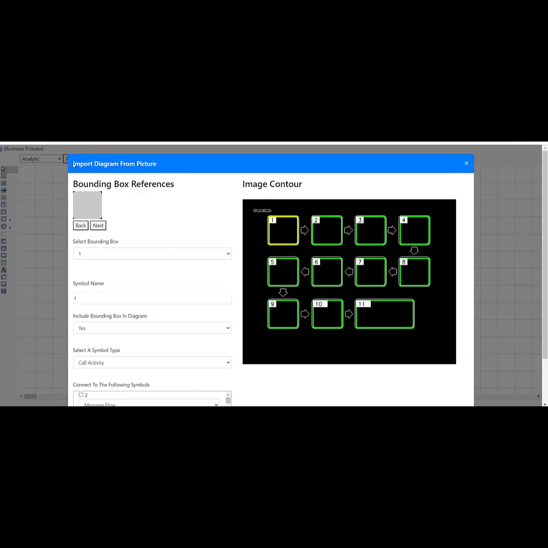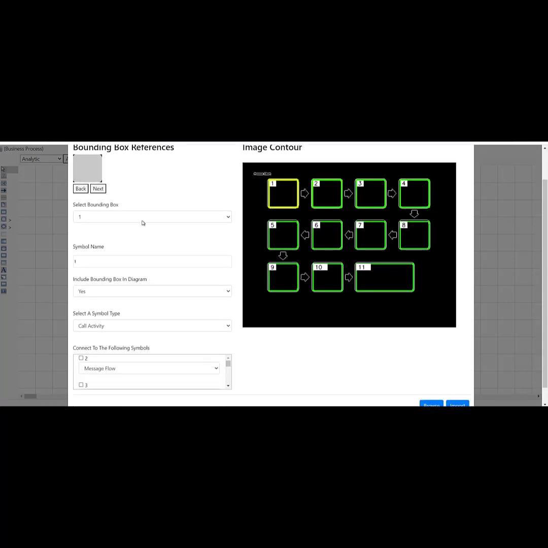Now, to rotate through all of the objects, you can either hit the next and the back button, you can use the drop down, or you can actually come to the image itself and select the object that you want. From there, you can set the name for each one of the objects. So I'm going to set it to test for the first object. Then you can choose to include it or exclude it. So if it found something that you didn't want, you can choose to remove it from the diagram and not include it when you import it.